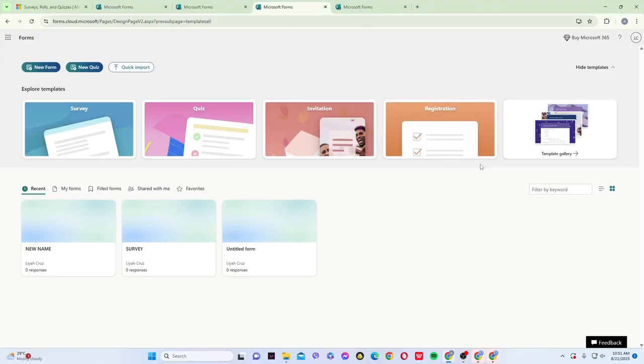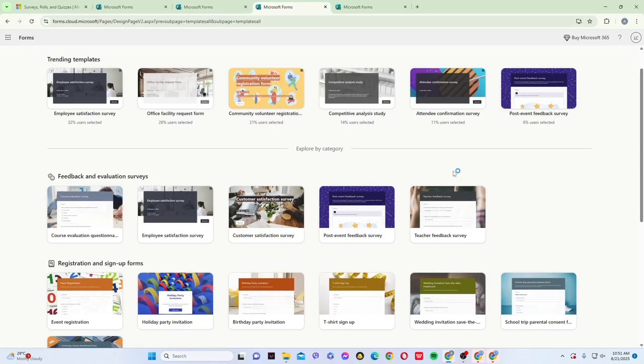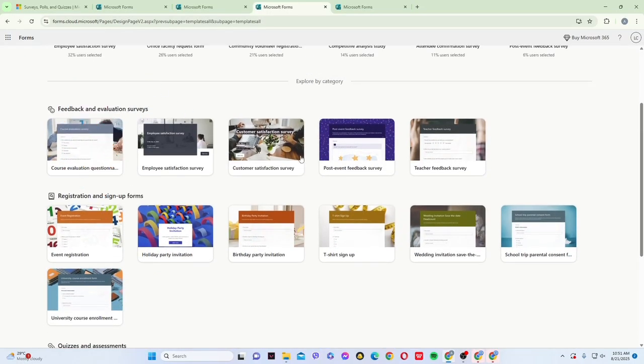First, go ahead and log into your Microsoft Forms account. Once inside, go ahead and select Template Gallery. Here, you will see different templates for feedback and evaluation surveys, like a post-event feedback or a teacher feedback. Just go ahead and select one.